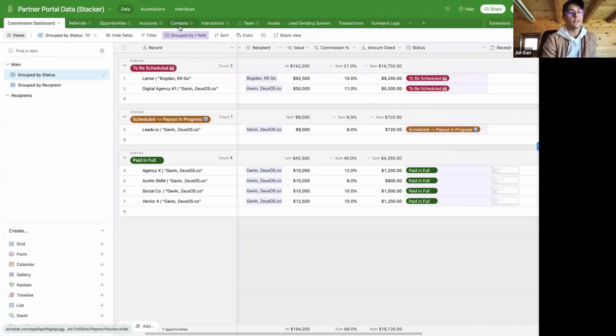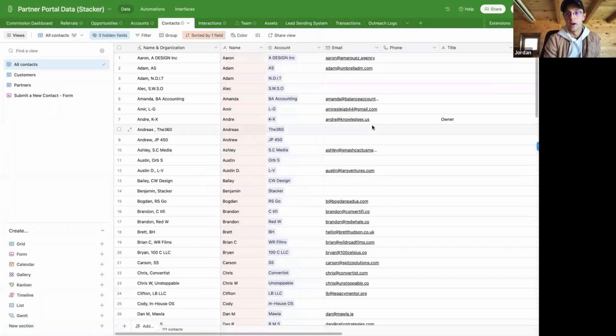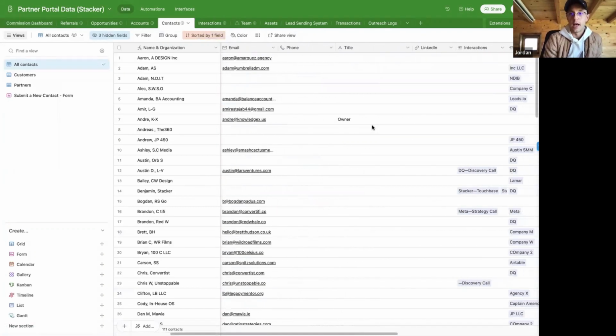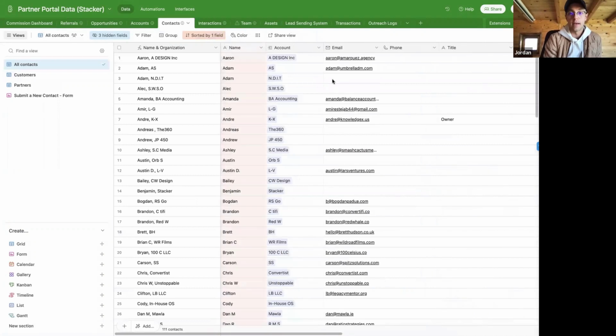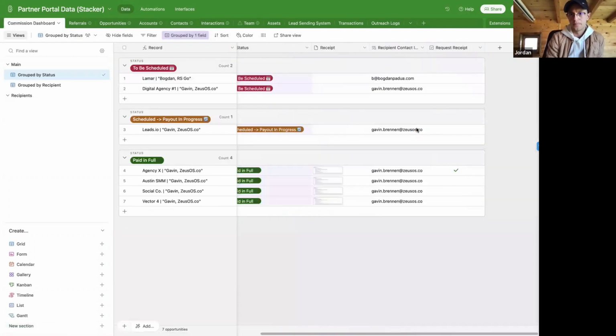So when you're filling in your contacts, Ollie, you're going to want to have their email, like for example, right here, you want to have that specified. Otherwise, they're not going to be able to log in to the Stacker portal, because this happens to be, as we'll see later, our user table, and they're not going to get those auto emails if that's something you want to build into your Stacker portal, your referral partner portal. So back to commission dashboard here.